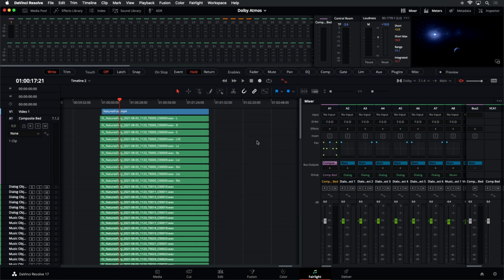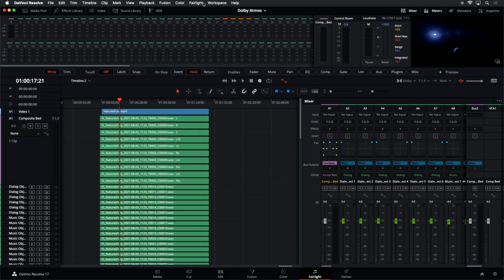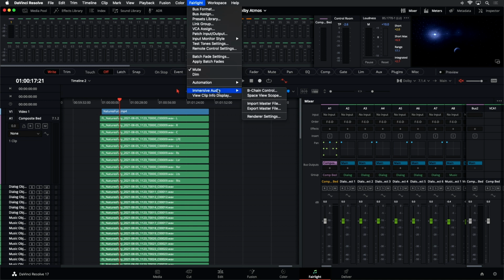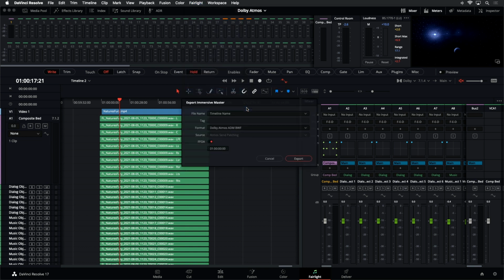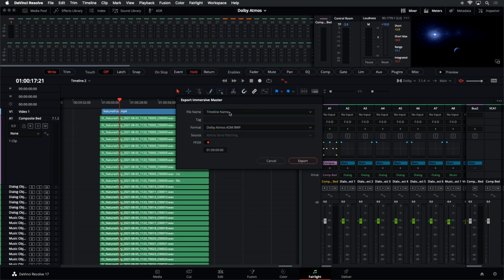Now that you've kind of seen this, I'm going to show you how you can actually set up and create your own content. But first, I need to show you how to export your master file right from the timeline. So let's come up to the top into the Fairlight menu again, go to Immersive Audio. Obviously, you can import your master file, but you can also export your master file from right at this position. If I do that, it will take on the timeline name or a name plus a tag, so you would want to make sure you had a good name for that one.